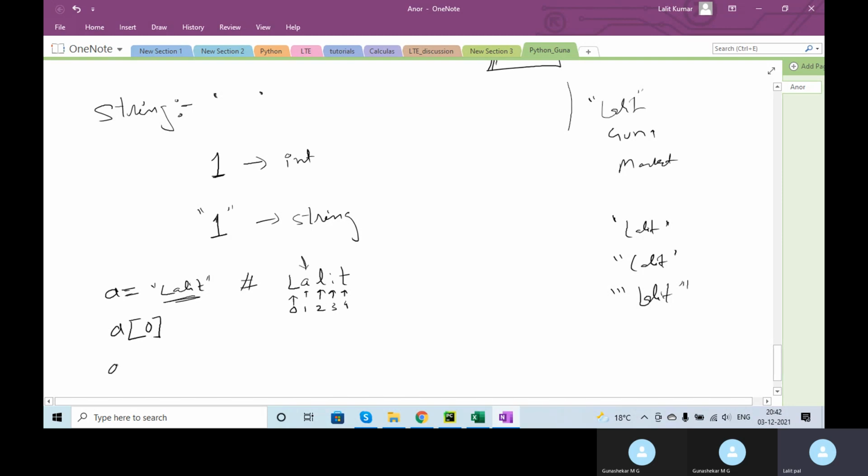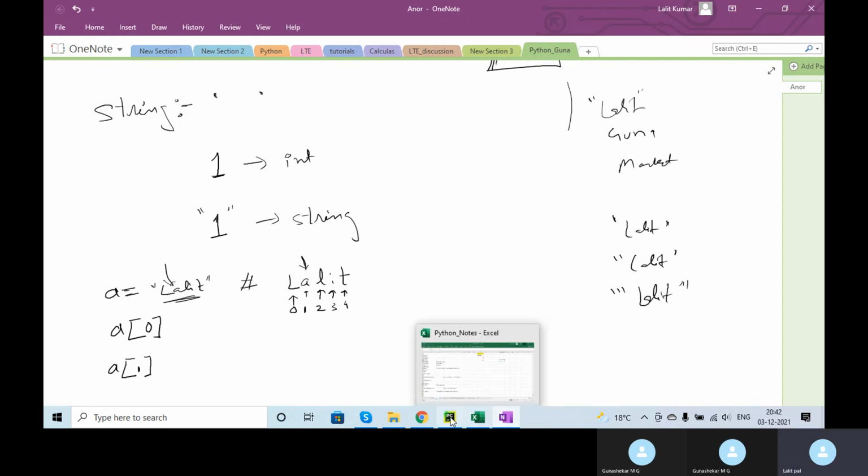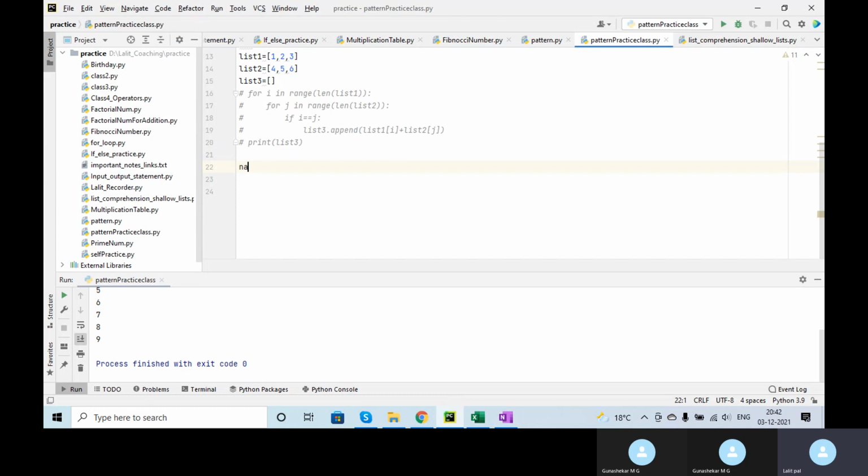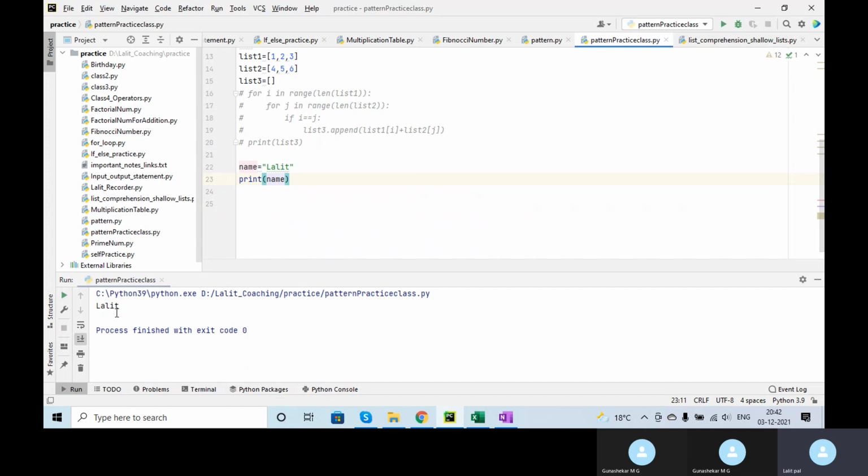how will I write it? a, and inside the square bracket, if I give 1, it will fetch me that second element inside the quote. For example, name equals to Lalit. If you want to see it in the output, this thing also I will tell you in detail. So name is that string, right? If I print this one, it will show me name.